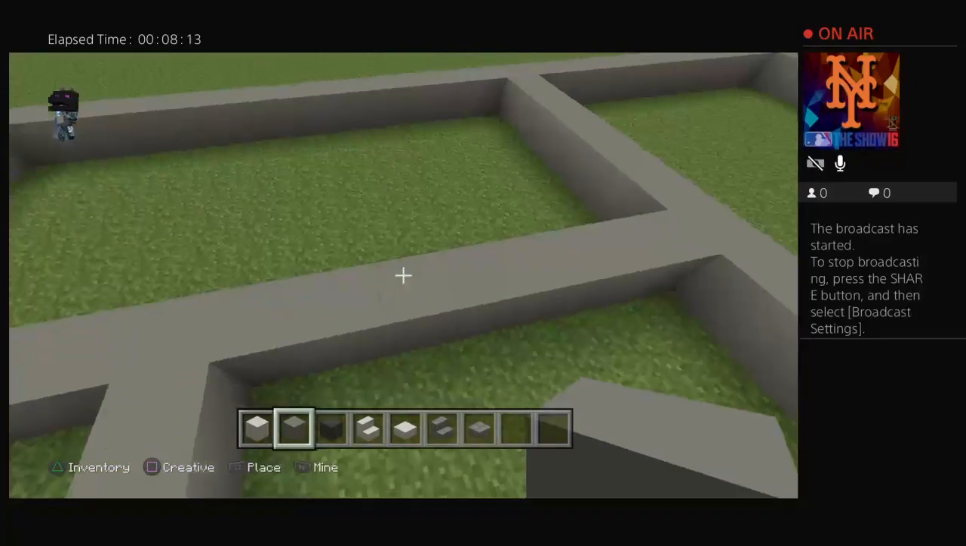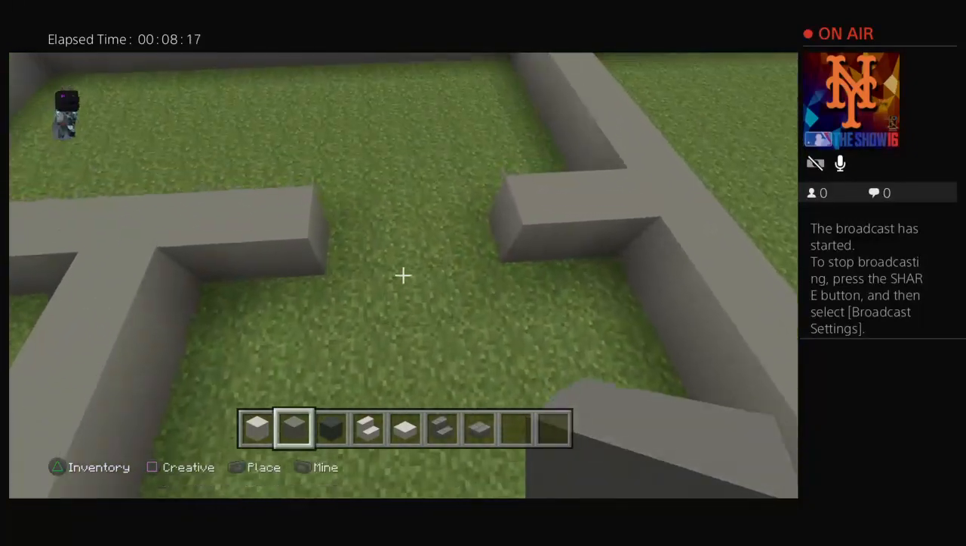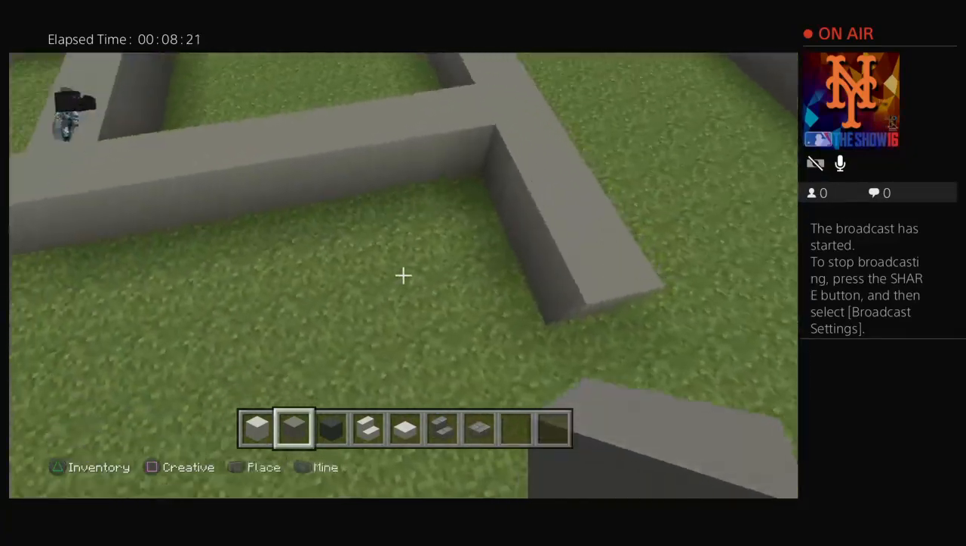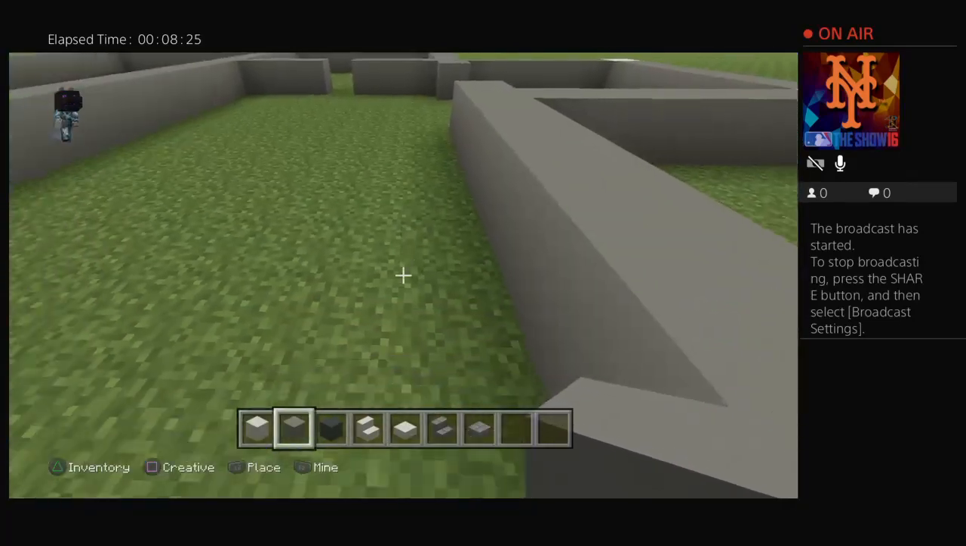This right here is the kitchen. So we're going to carve out like that, because right here is going to be the stairwell. It's going to have stairs going up and then sideways going up.